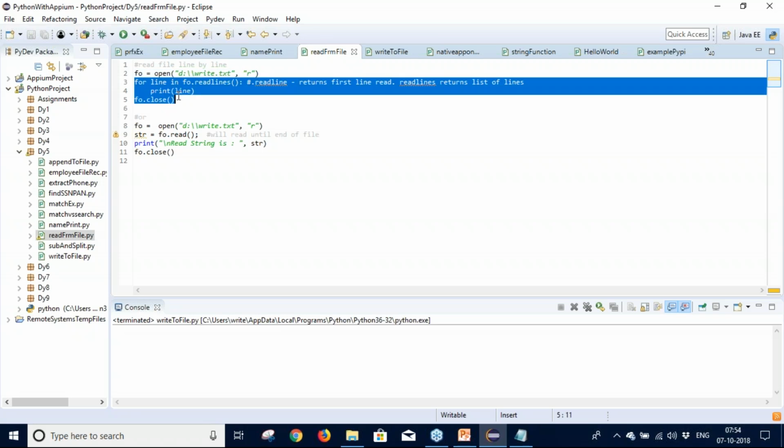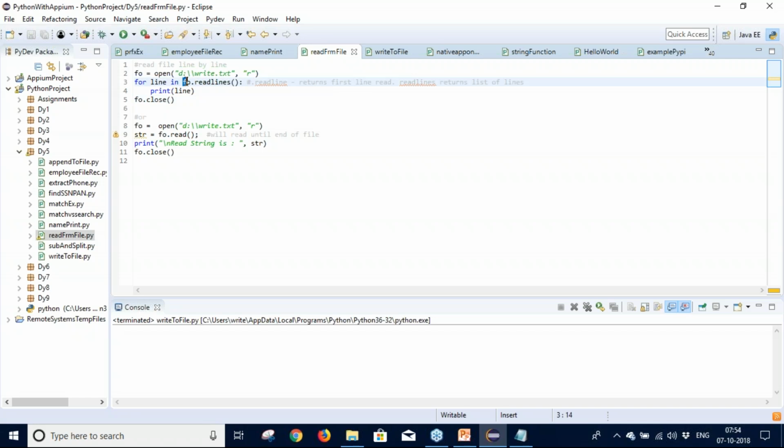The above program is to read the file line by line. So we say for line in fo.readlines, print line. So this method is going to allow us to iterate the file line by line until we reach the end of file. And then we are printing those lines and close.